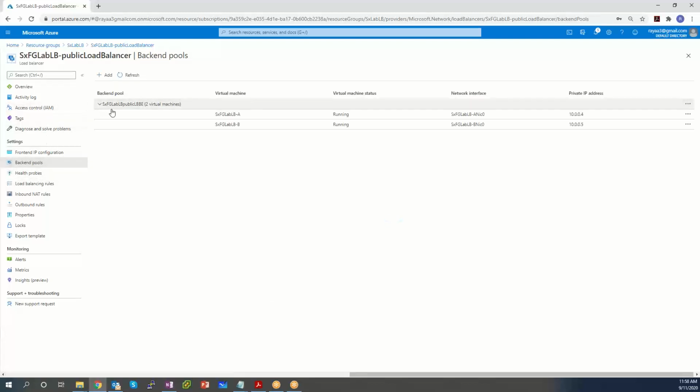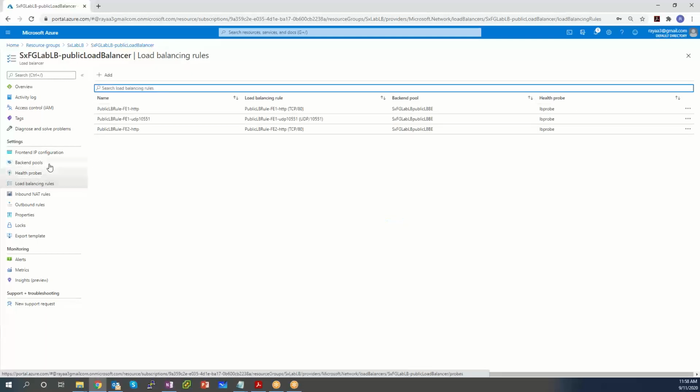This pool has a name, SXFG Lab LB, because that's the prefix for everything. Public, LB is load balancer, B is backend. So this is the public load balancer backend pool, public LBBE. And there are rules. There are 3 rules in here, and they all use this backend pool.